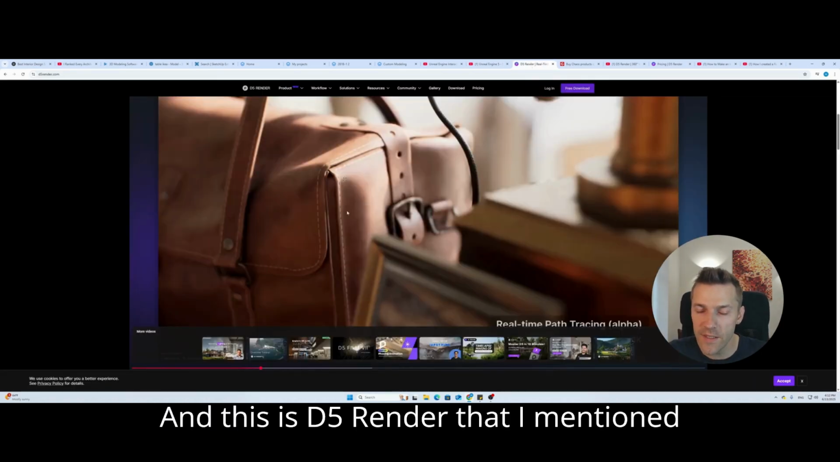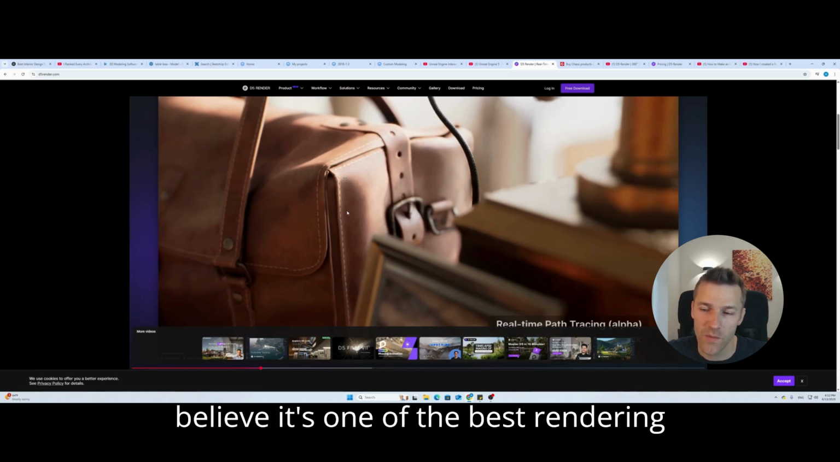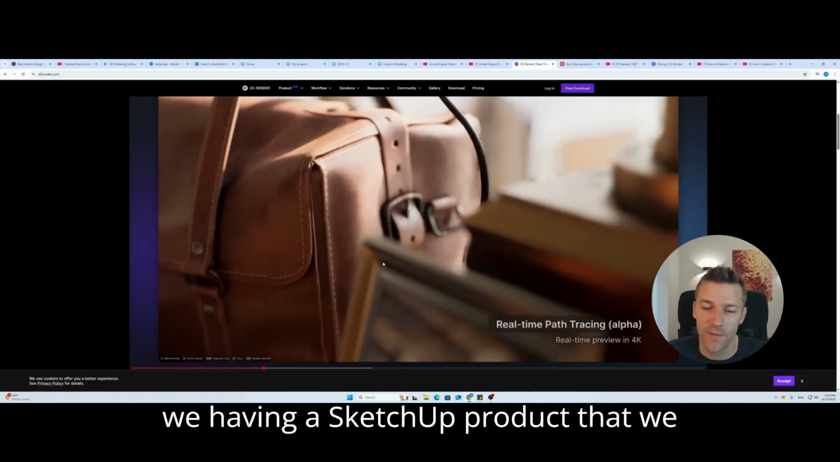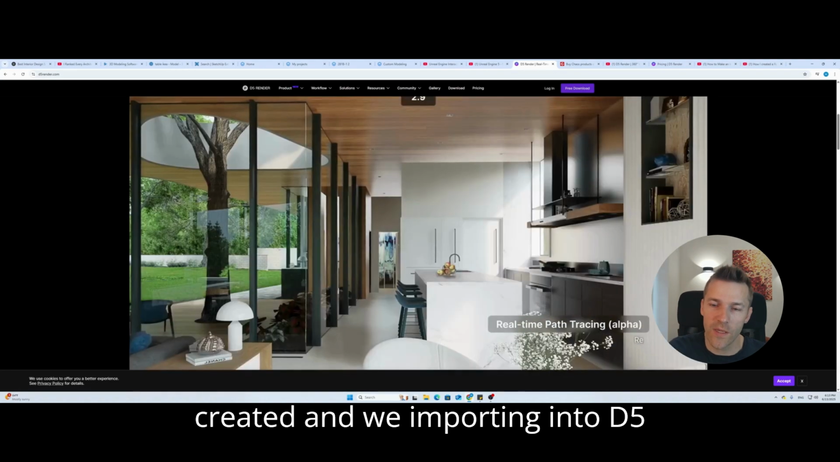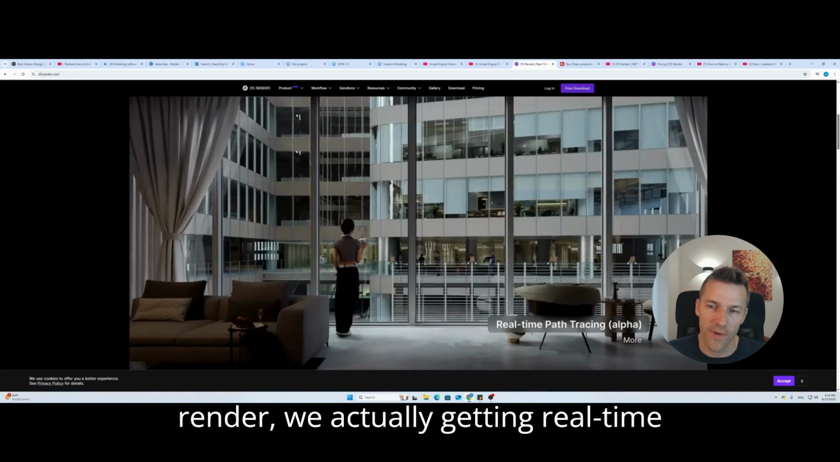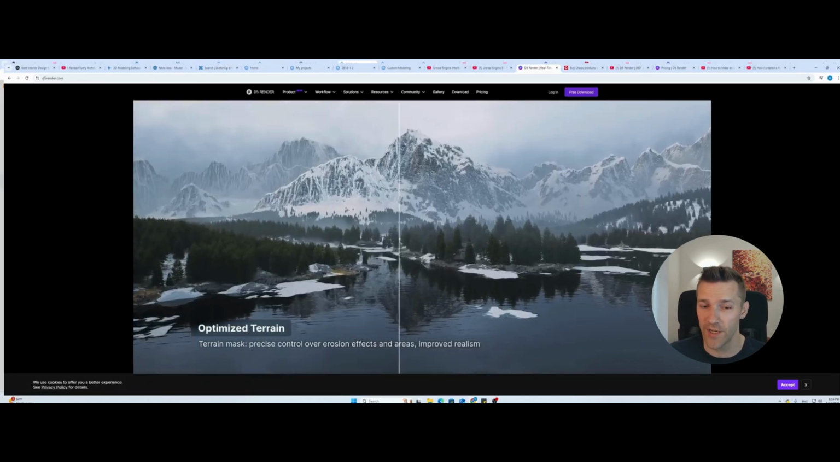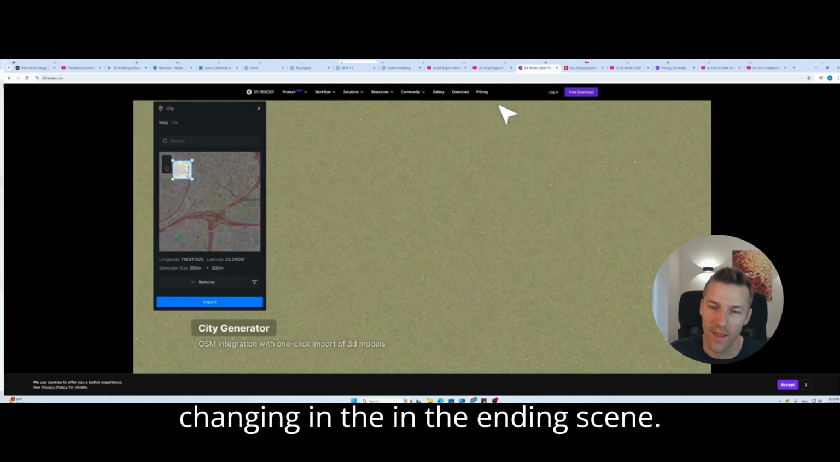And this is D5 Render that I mentioned I used before, and I still believe it's one of the best rendering software on the market at the moment. If we have a SketchUp product that we created and we import it into D5 Render, we're actually getting real-time rendering, where we can adjust things as they are, and they immediately change in the ending scene.